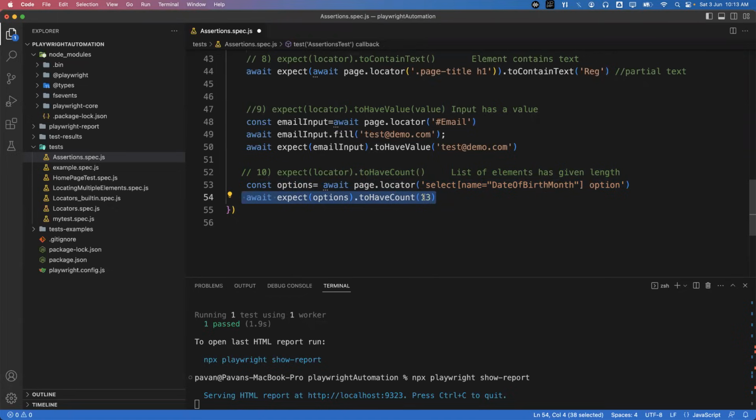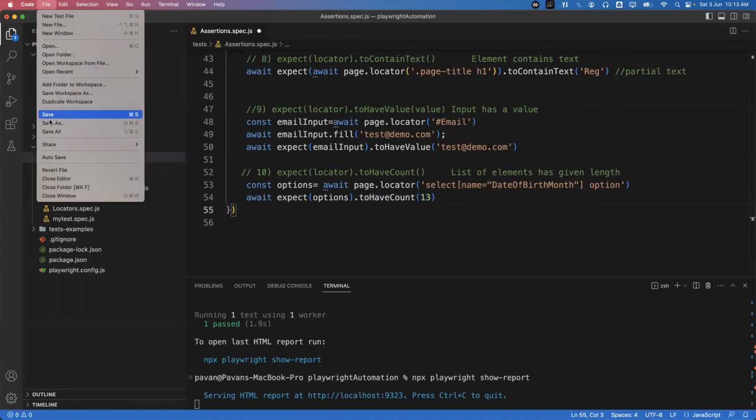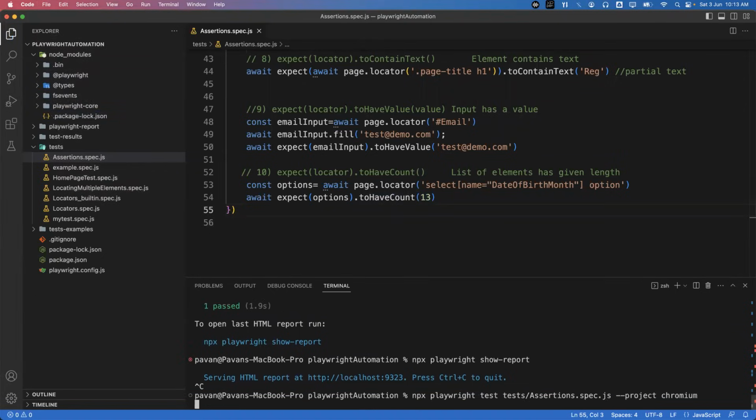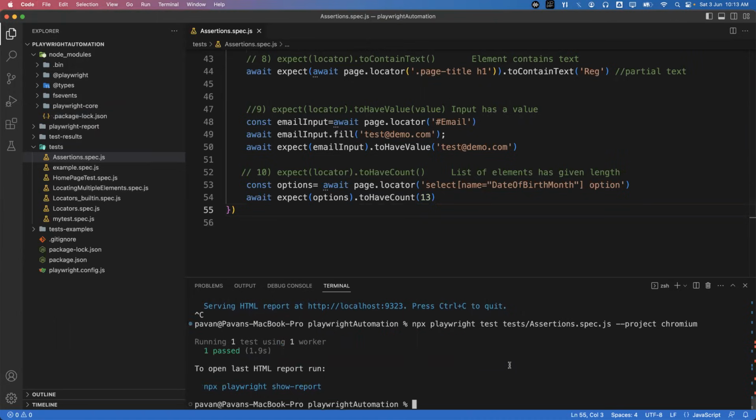Currently 13 elements are in the dropdown. So I'm just saying 30. So same thing you can apply for different scenarios. Now save it and then execute. Okay, now it has passed.